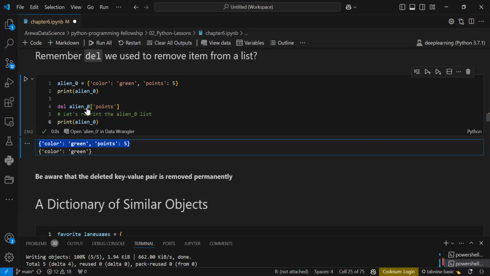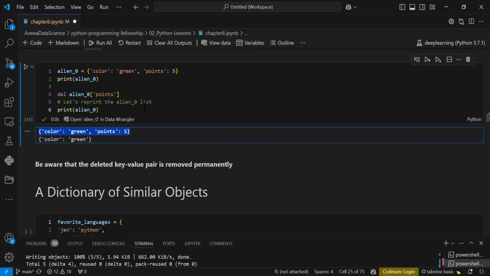Now, how to add? When you want to add, you just need to put the name of the variable holding the dictionary, then you put the new key, then you use the assignment operator, then you supply the value. So it will add that. When you want to delete, you just use the keyword there, then you supply the name of the dictionary, you open the square bracket, then supply the key you want to delete. So this is when you want to delete one item.